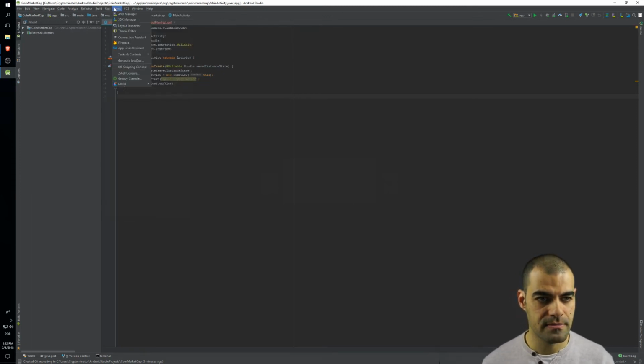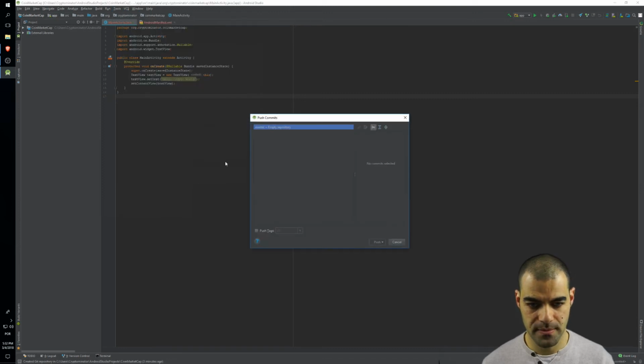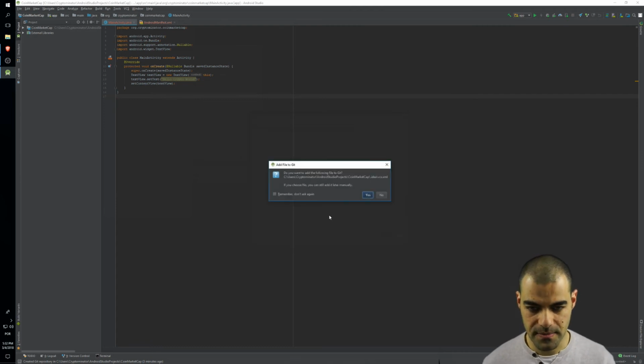Okay, so now we can try to push our code. If we go here, git push, but we cannot push anything. Why? Because first we need to tell Git what we want to push, and this is called a commit. We need to commit something. We need to select the files that we want to commit, and then we push. So let's do this first.